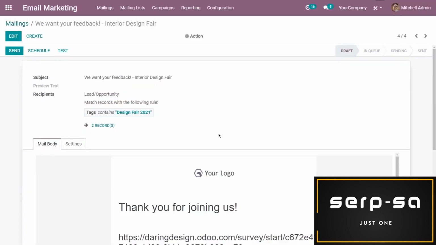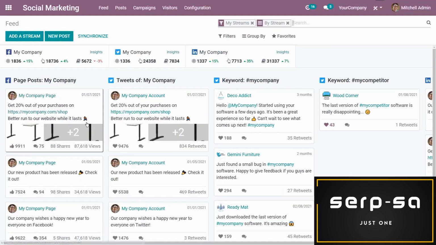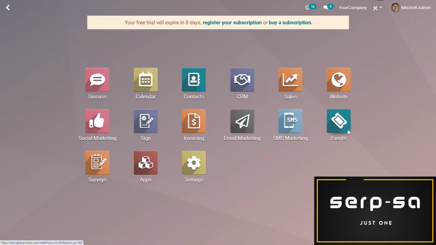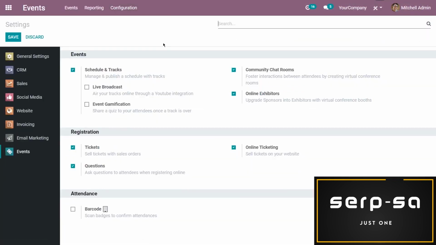And in social marketing, so let's jump back to social marketing very quickly. In order to add your social media accounts, you simply need to click on Add a Stream and follow the necessary steps. So it's pretty simple. And then we also activated some settings in the events application as well. So we went to Configuration, Settings, and I have several options activated, such as a schedule and tracks, community chat rooms, online exhibitors, tickets, questions, and online ticketing. So all of those I enabled here in the settings.